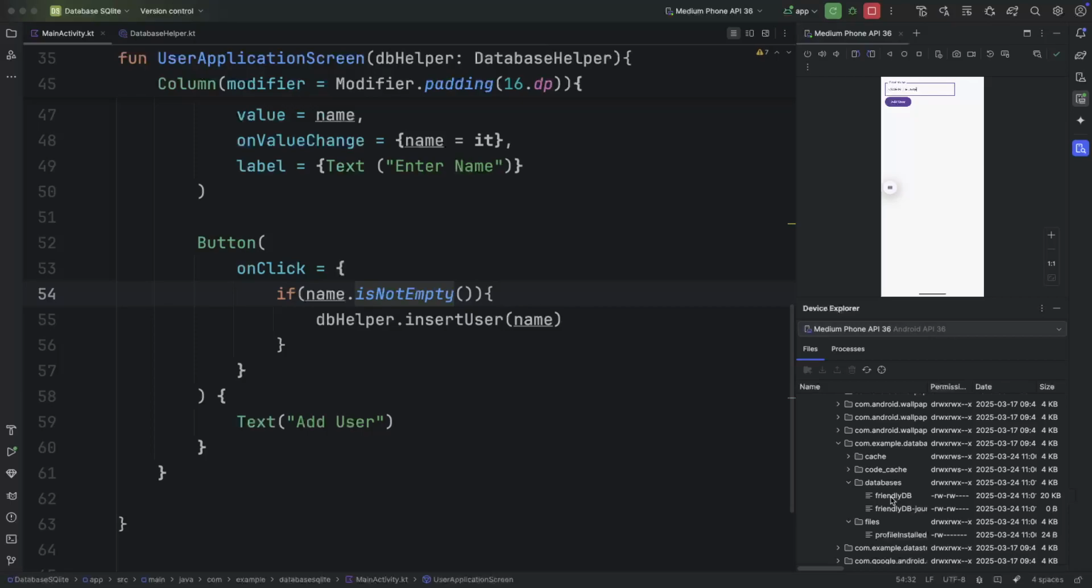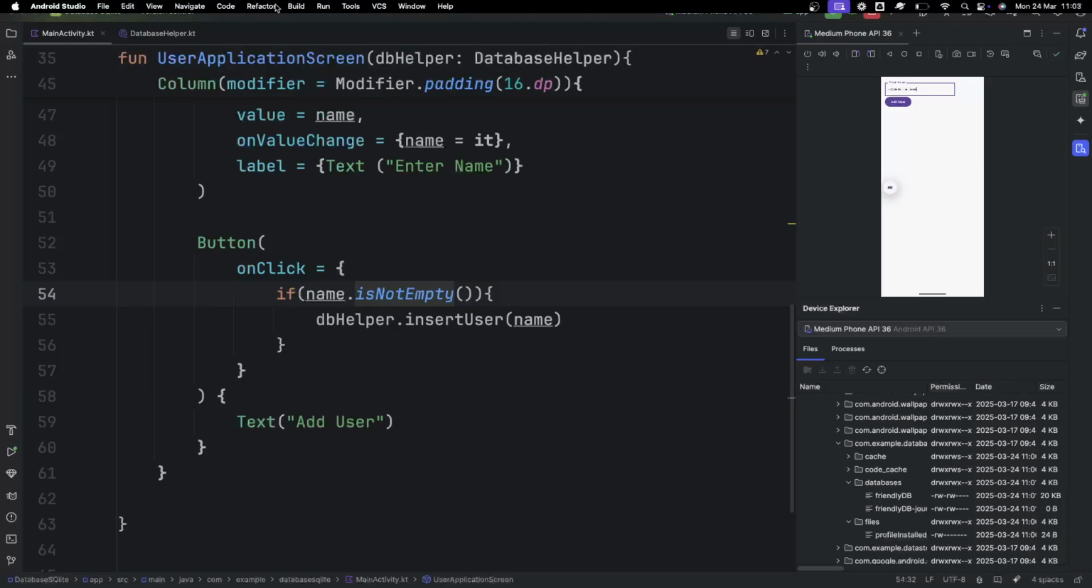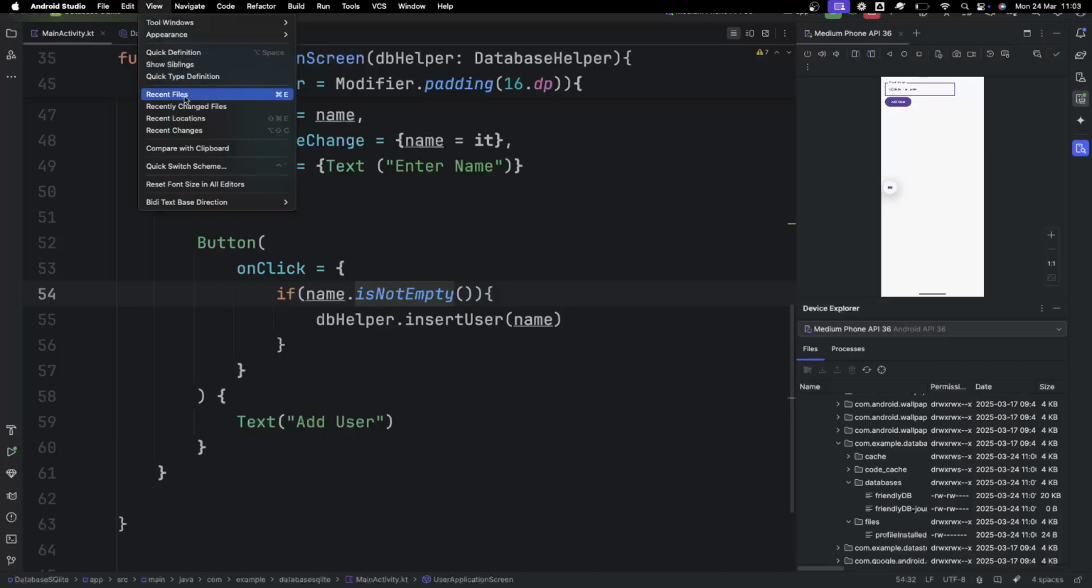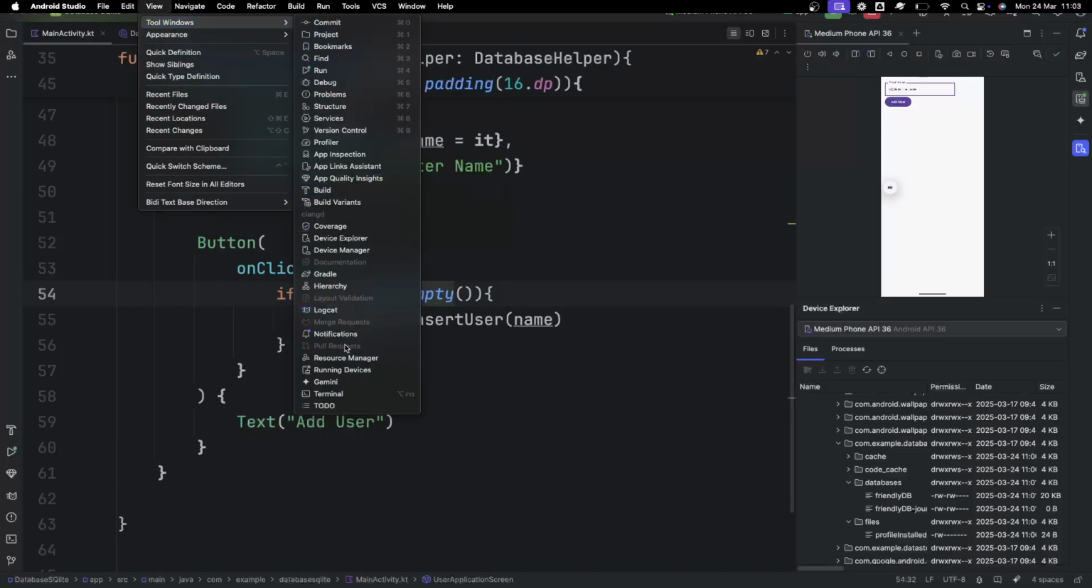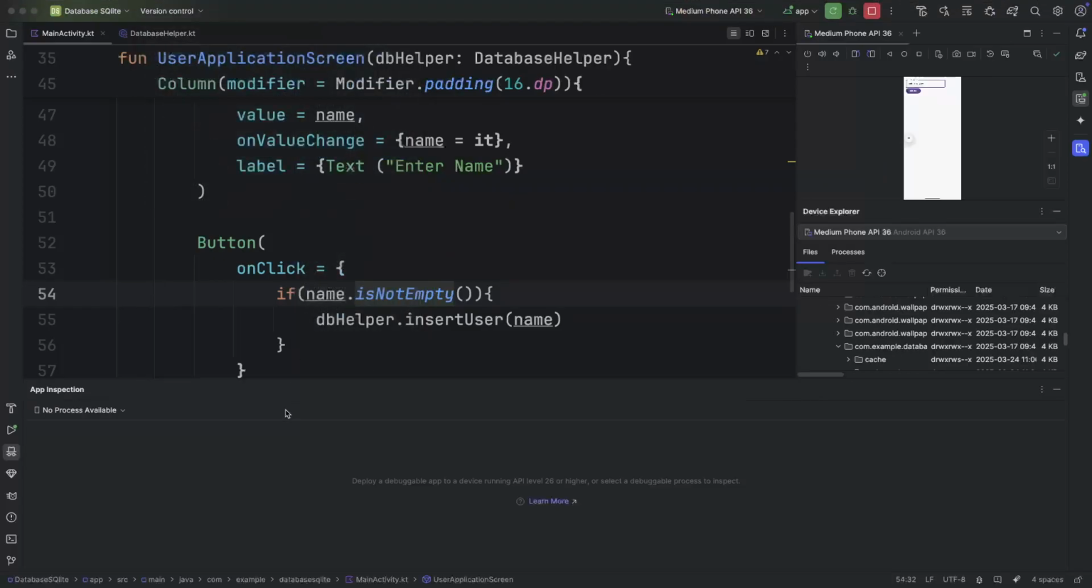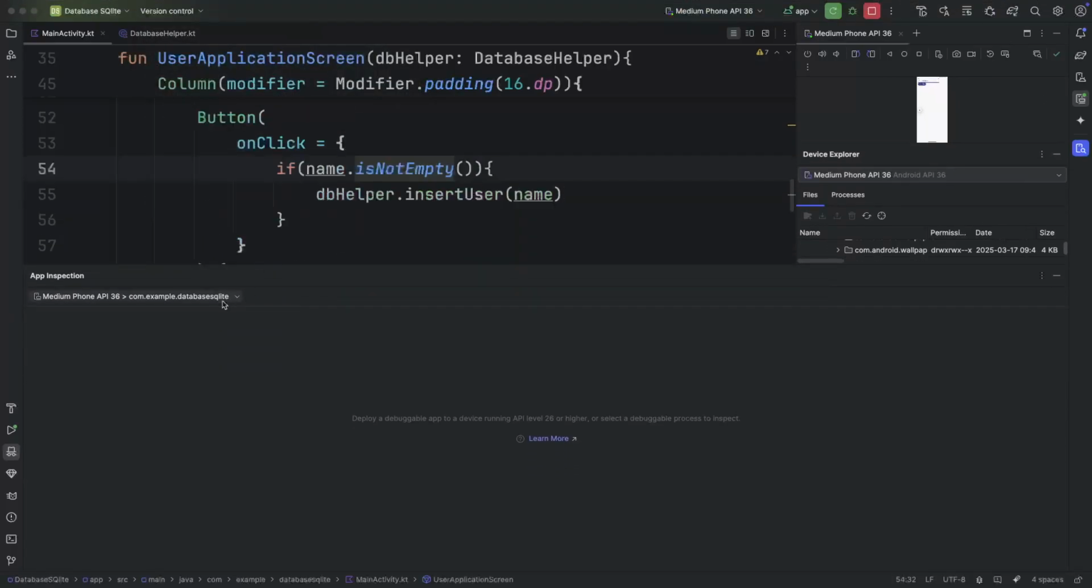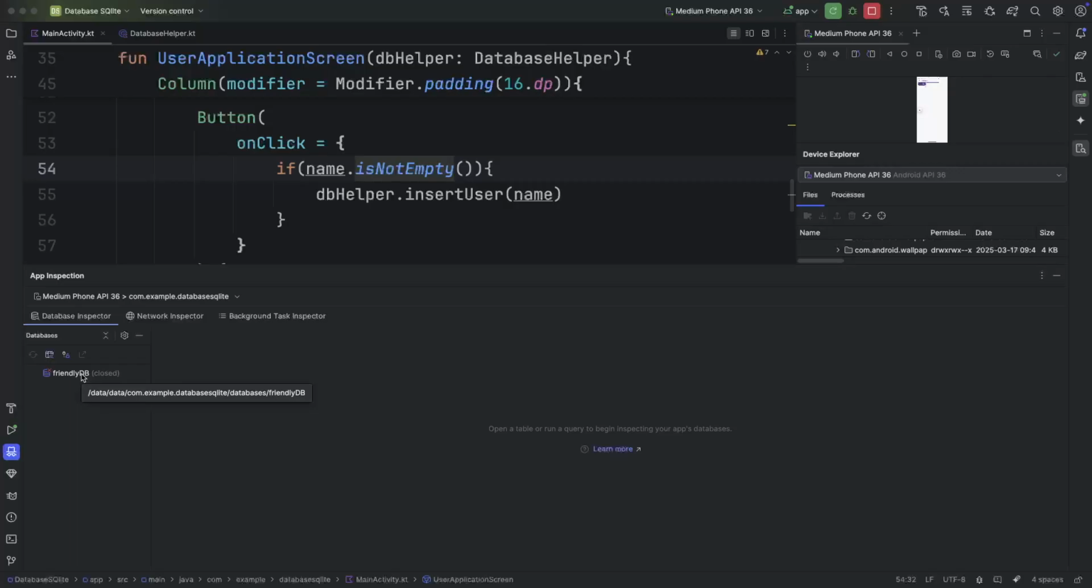But Android Studio has something called app inspection. If I go to view tool windows and click on app inspection, it is actually a very good tool because it allows you to have access to your entire application. Can you see this? App inspection actually shows our database.